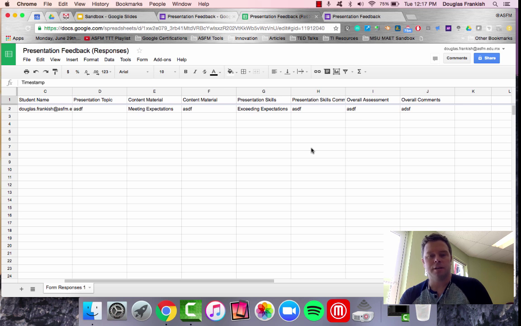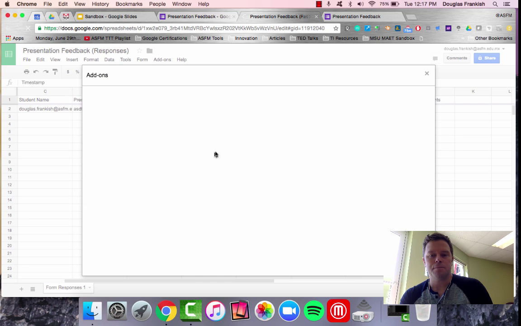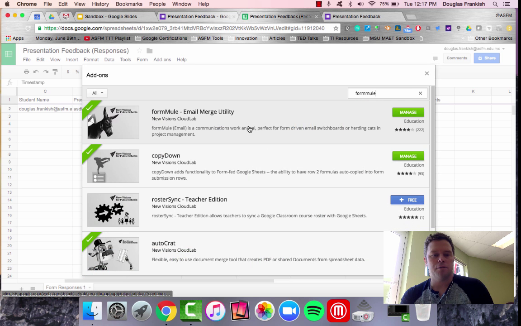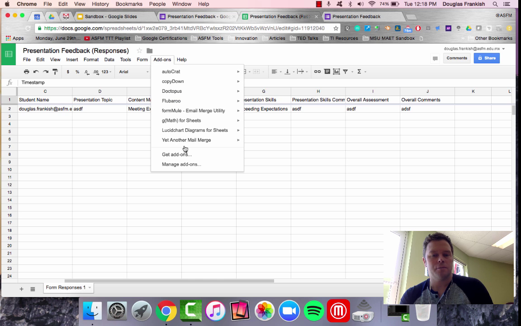The next step is we're going to set up the add-ons. We're going to click on Add-ons and then go to Get Add-ons. Here we're going to search for FormMule. The result will come up with the FormMule email merge utility. Mine says manage, yours will say plus and free if you haven't downloaded it yet. So you can click that and then accept the terms. Once you've done that, you'll head back to add-ons and you're going to select FormMule and say launch.